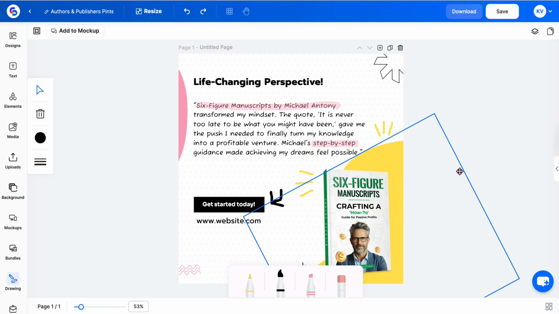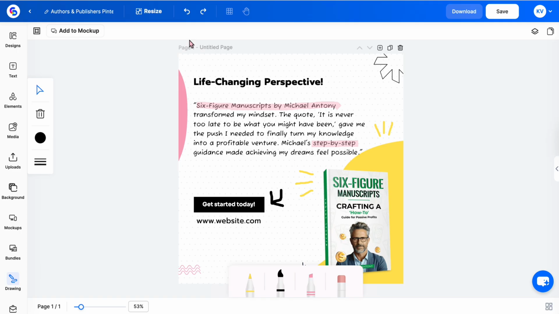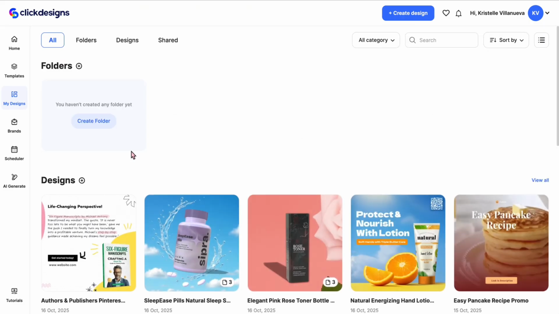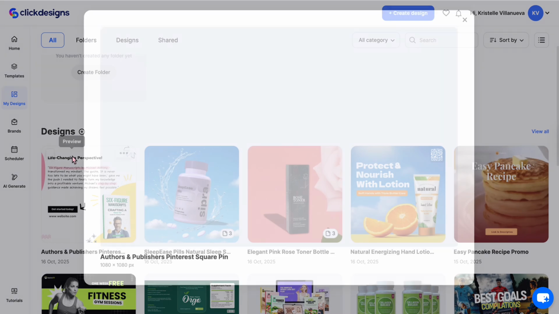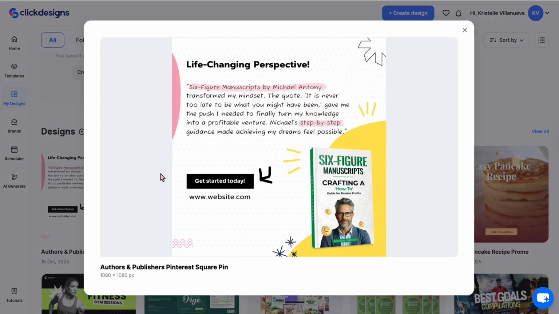All right, so once I'm done with all of my doodles, I'm just going to click on Save. And once you go back to your ClickDesigns dashboard, you can actually view your most recent design with your doodles. So there you have it. That is everything that you need to know when it comes to utilizing the drawing feature on the ClickDesigns editor.